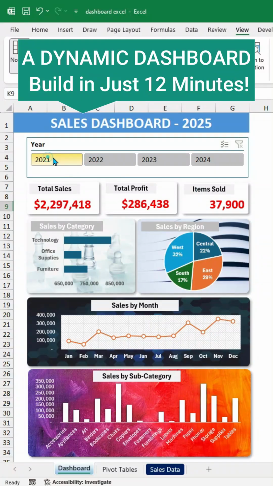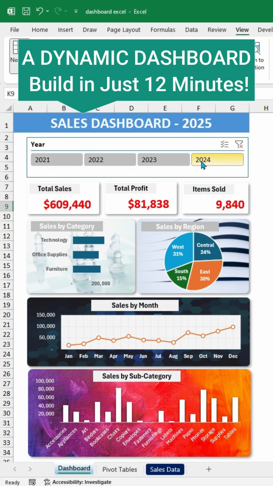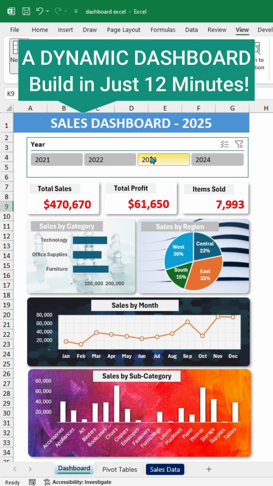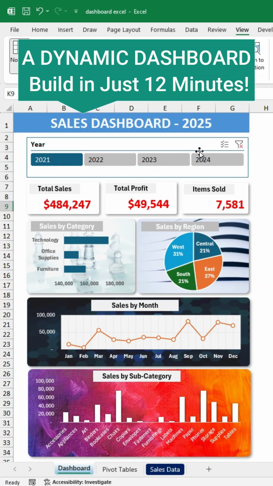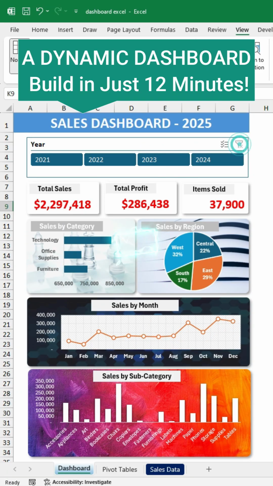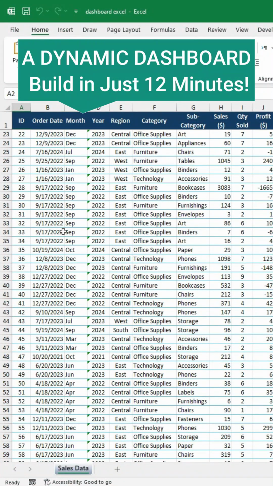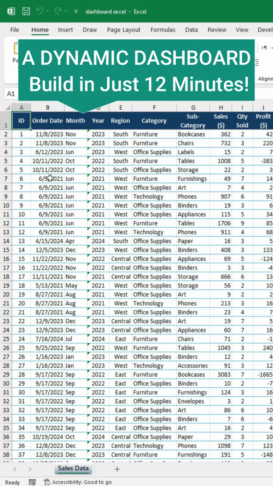Have you ever wanted to turn a massive, overwhelming pile of data into a stunning, interactive workspace? Well, today we are building an insanely stylish Excel dashboard from absolute scratch using over 10,000 records.